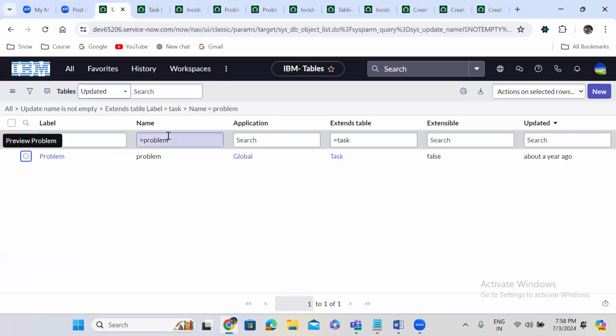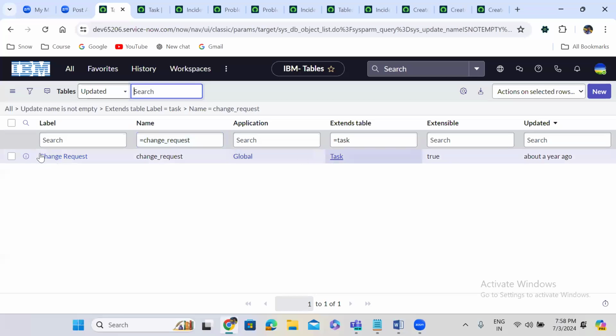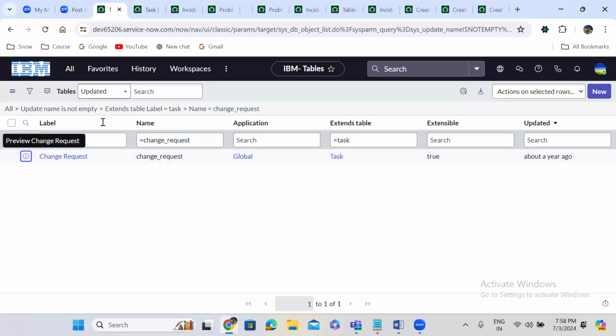And you see change request is also extending the task table. The change request table is also extending the task table.